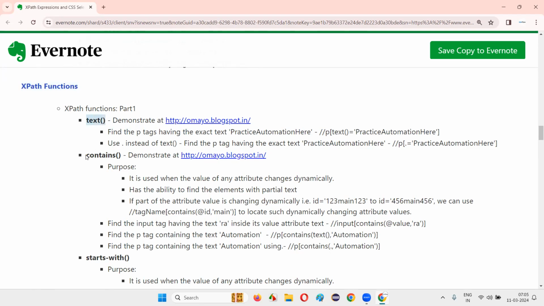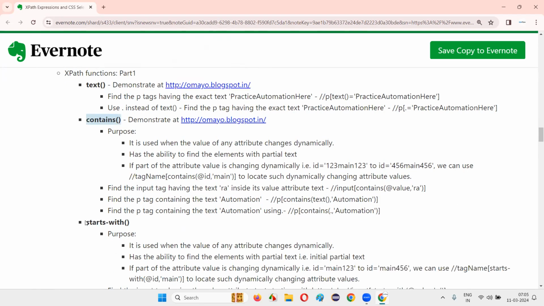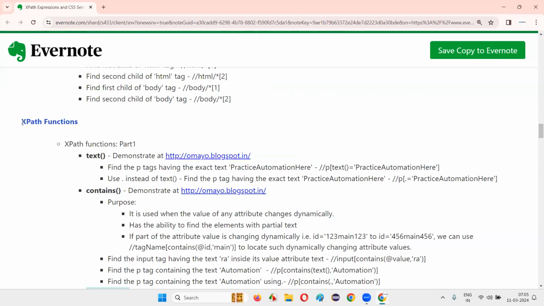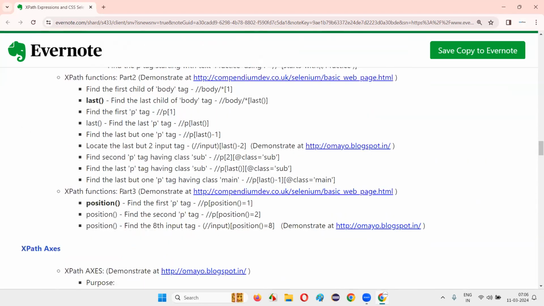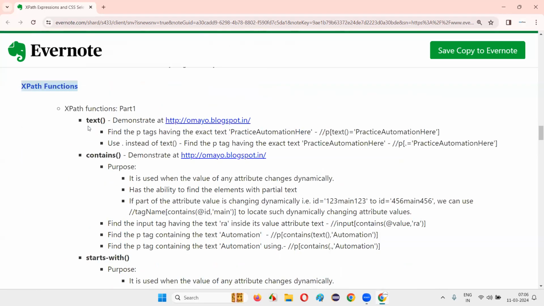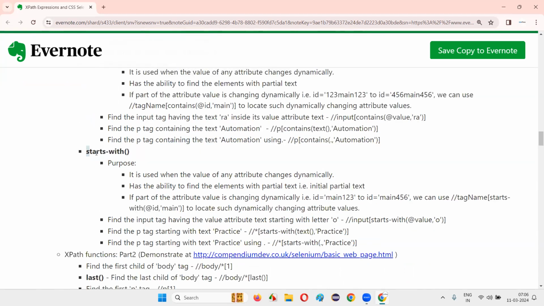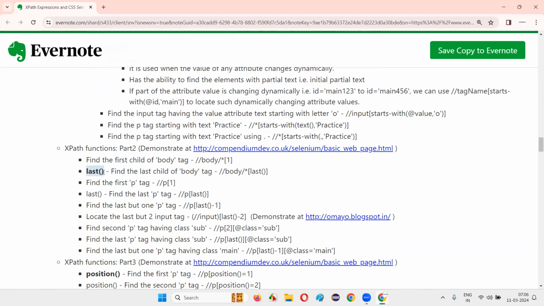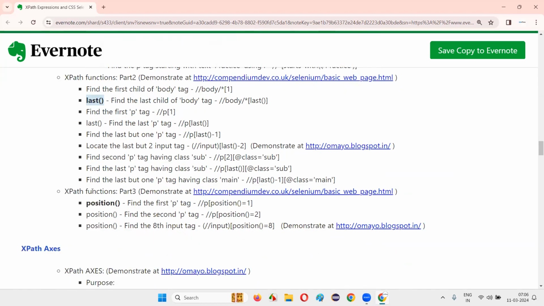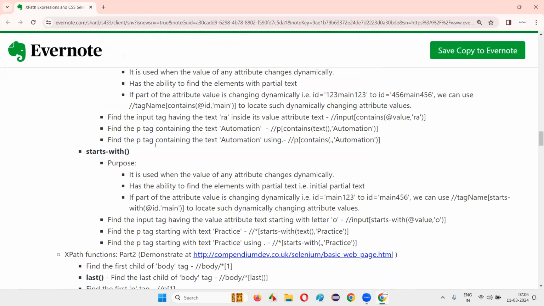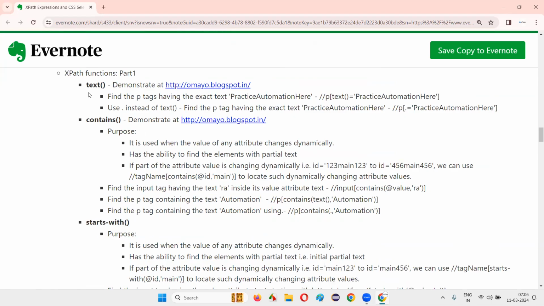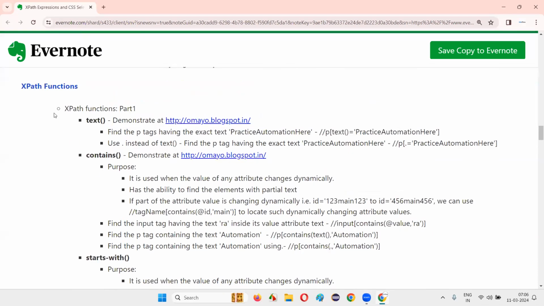So here we have the text function, the contains function, starts with. There are a lot of XPath functions, guys, but I listed only the important ones. You only need these two functions majorly, text and contains. You rarely need the starts with function, and you generally don't use the last function and position function. But I kept them so that at least I cover 5 functions for XPath.